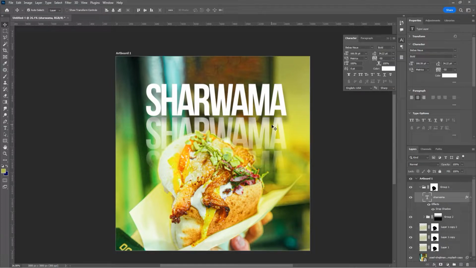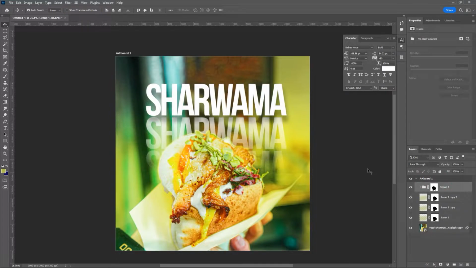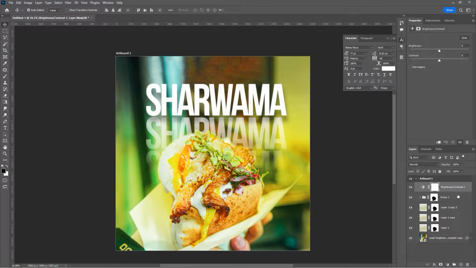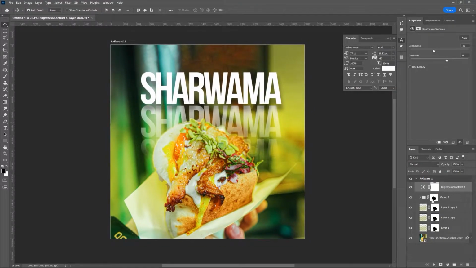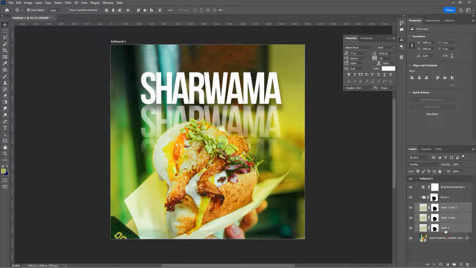So I have this shawarma here. I want to tone it down a bit. So I'll just go to my adjustment layer, add brightness and contrast. Then I can just press auto. It will correct it automatically. Can you now see the difference? I see the difference. Because I added the contrast, it is now coming out bit by bit. So let me just group this so that we can have a clean layer.